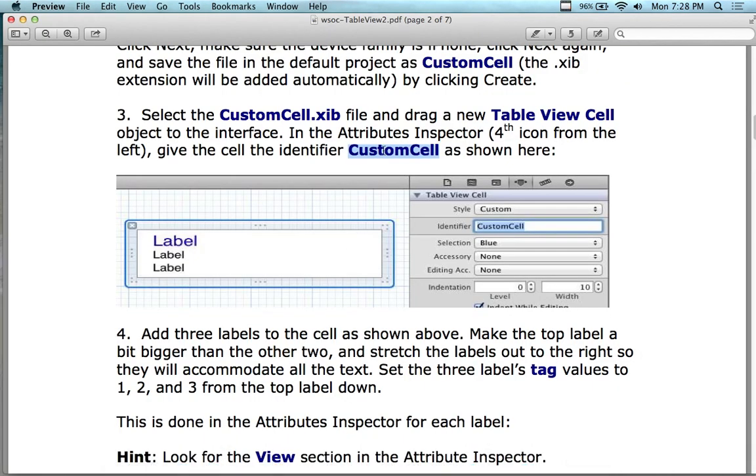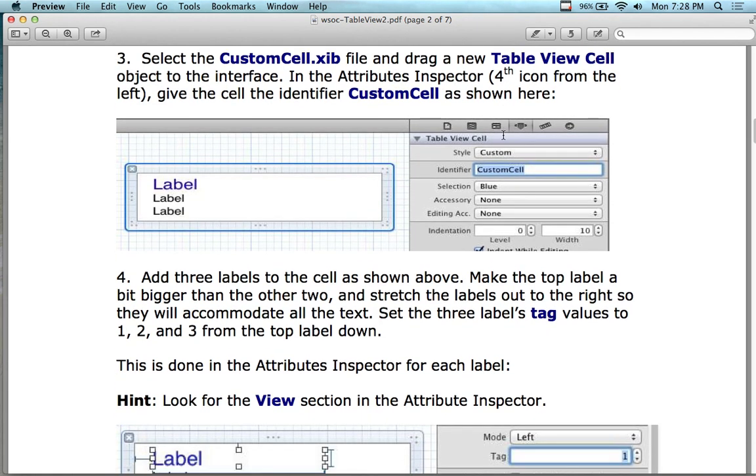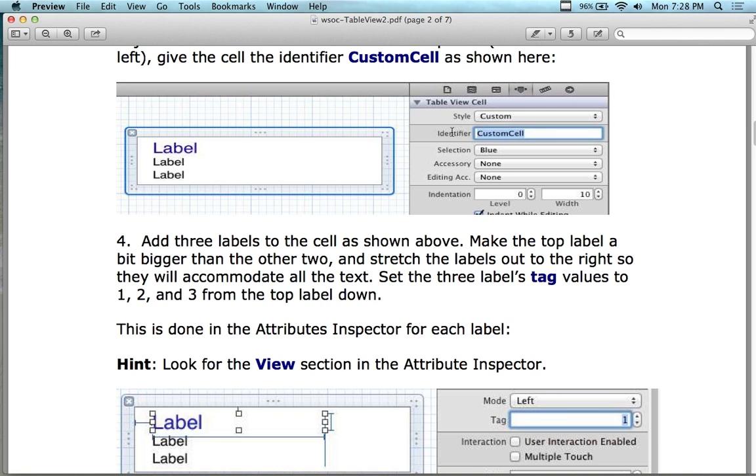All right. Fourth icon from the left. The attribute. Okay, very good. Thank you for that. And now we're going to add 3 labels. Look at the focus here.